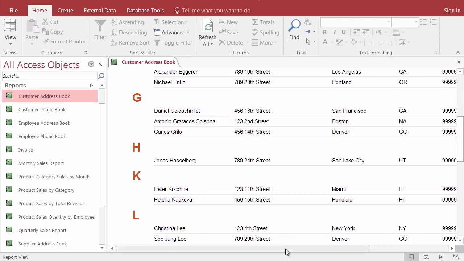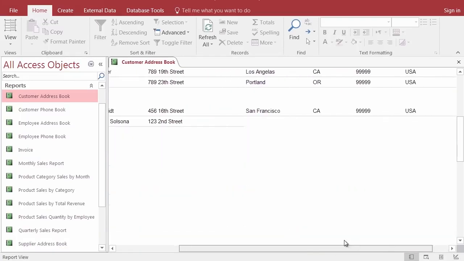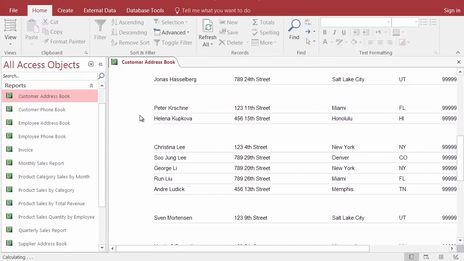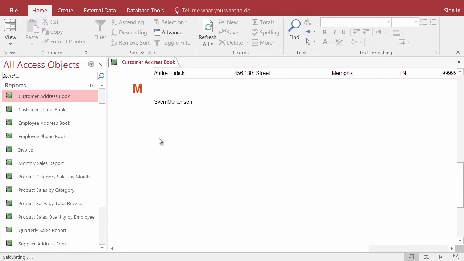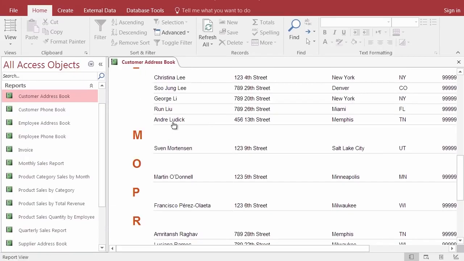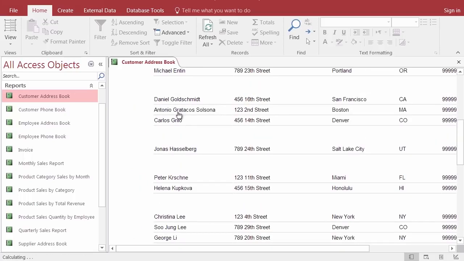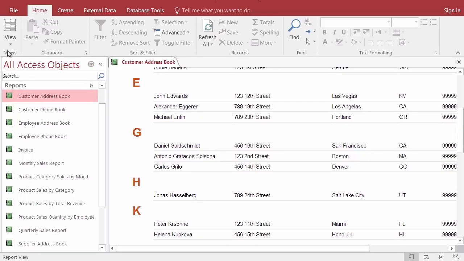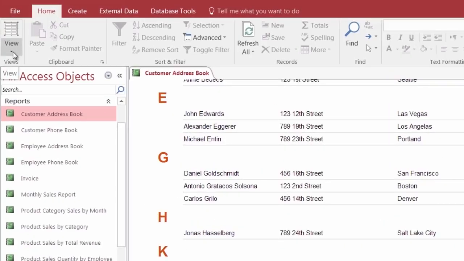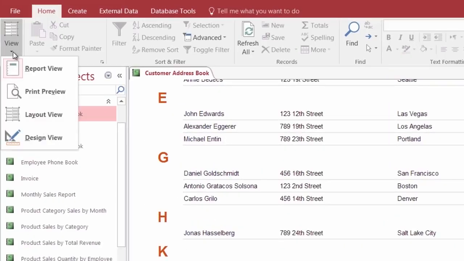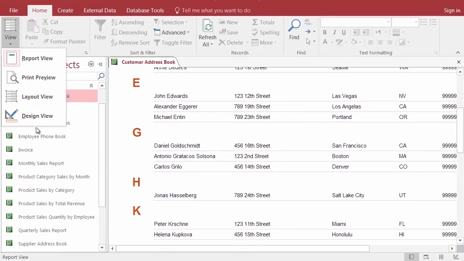Okay, so as I scroll left and right, I can see information on here. Scrolling up and down, just rolling my scroll wheel. So there's my list of customers in an address book report. And it also has a design view. If I slip over here to my view button, this time I'm going to click on the little pull down arrow for the view button. I can see there's a report view, there's a print preview, a layout view, and a design view.